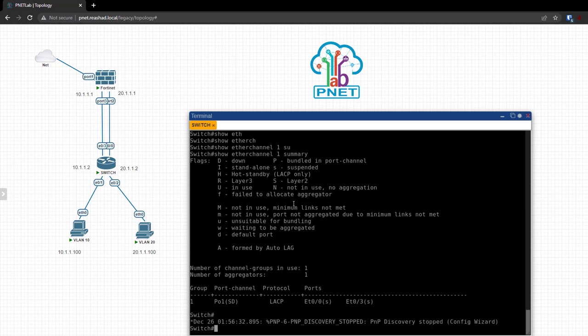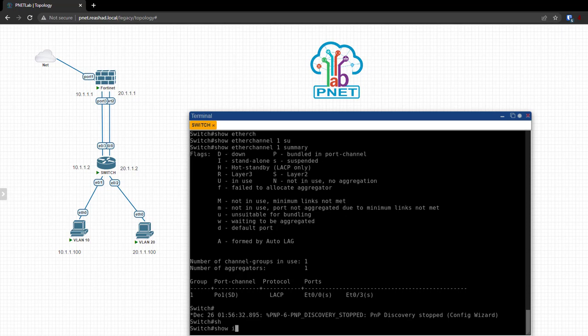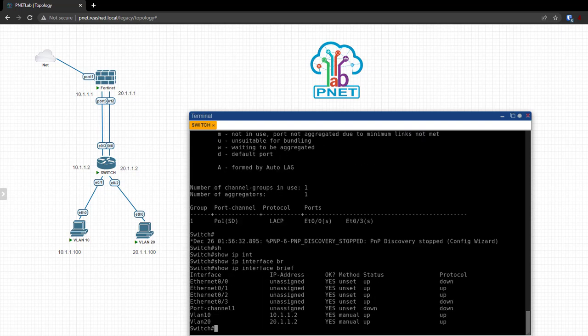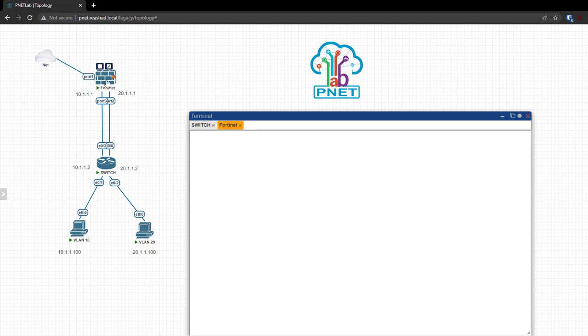Okay, so everything on the switch is done. Let's verify the IP addresses. Show ip interface brief. Yes, I have the right IP addresses. So let's move over to Fortinet and configure that part now.